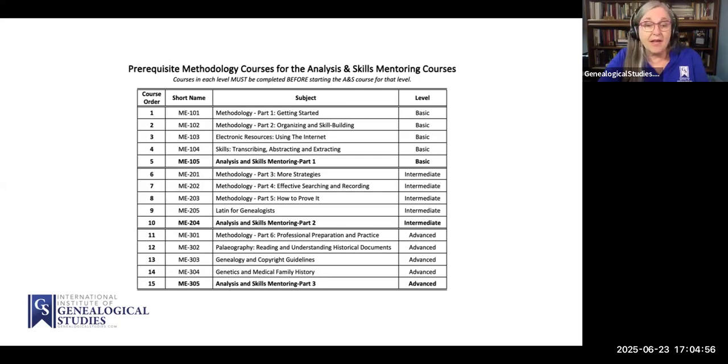And then for the advanced level, it's Methodology 6, and then a paleography course, which is not just handwriting, it's reading and understanding historical documents. Reading and understanding the handwriting is one aspect, but there are a lot of other aspects to understanding what this document is about. Why was it created? How was it created? What are all of those measurements and weights and terminology that they're using in these older documents? We need to understand that, and so the paleography course covers that.